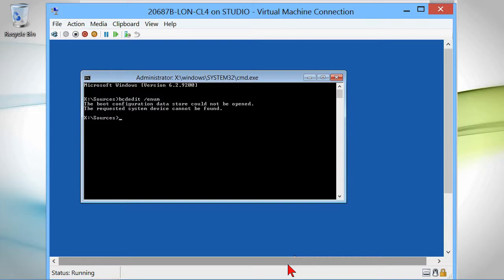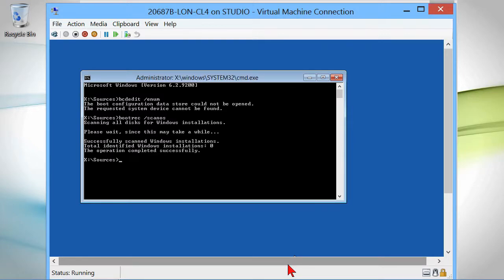We would have access to bootrec with the /scanos option. That would do a recovery, scanning the disk for installations and then attempting recovery. We can see that it was successful, but it just didn't find anything. We have access to diskpart. We also have access to copy files from NTFS partitions to different locations.